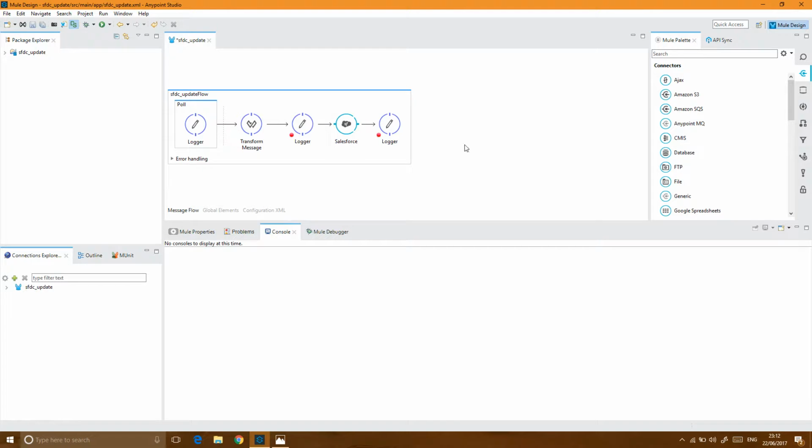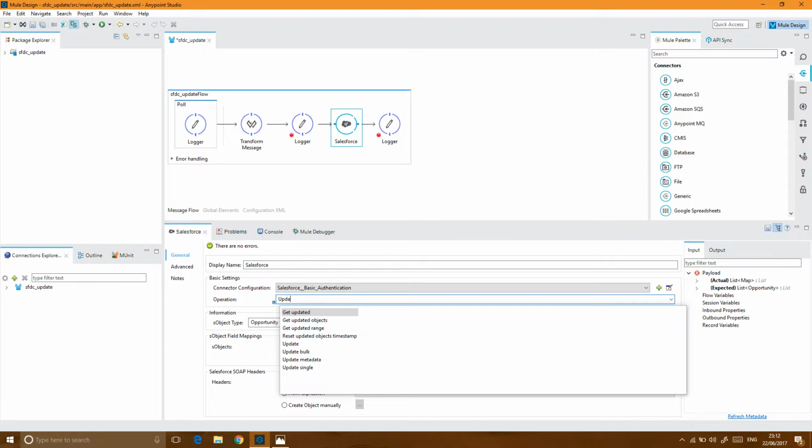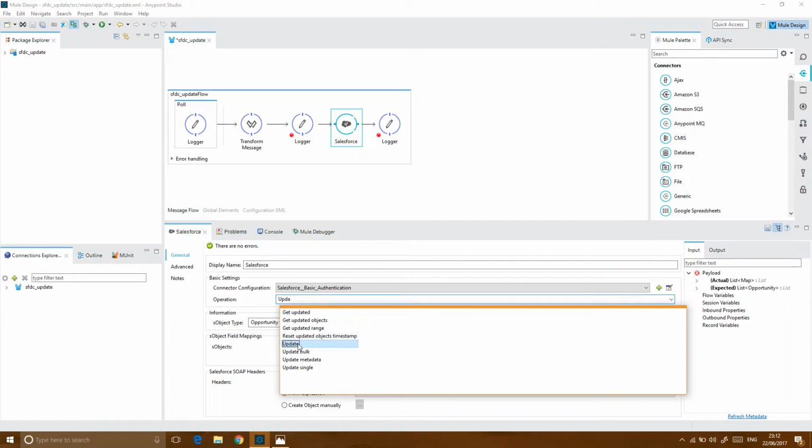So how can we connect to Salesforce in MuleSoft? If you don't know that, then you can refer to the video in the description. But if you already know how to connect Salesforce to MuleSoft, then just connect it and select the operation type. Let's say I want to do some update operation, then I will select update over here.